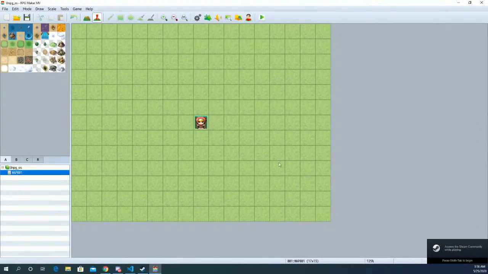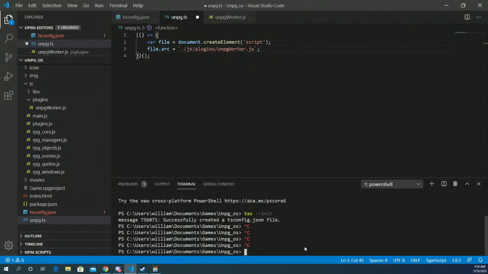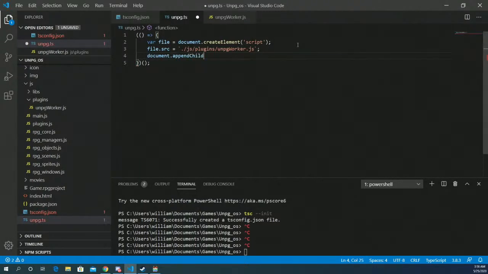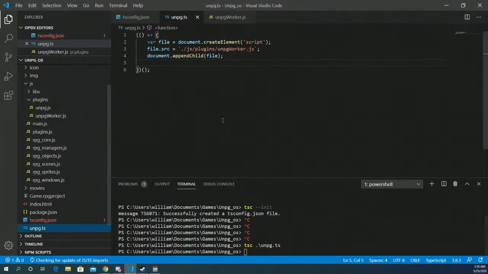All right, UnPG worker, no, we don't need that. So we're gonna compile this in a minute and see if it works. Document.appendChild file. That's all we really need. So let's go ahead and do dc unpg, and in theory it should just put it in the plugins section. No? Siri thought I was talking to her. Well, whatever, we'll just manually drag it then. Let's go ahead and see if it worked.